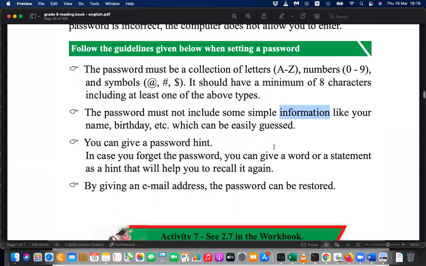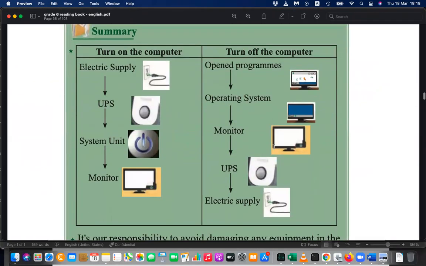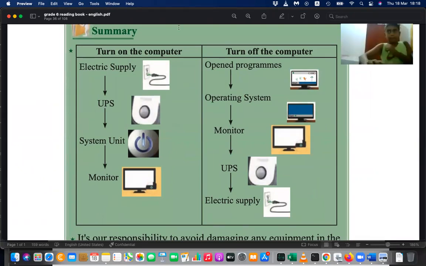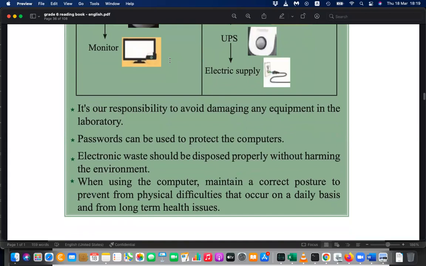Okay, then now we have to look into the summary of this lesson. We learned how to properly turn on the computer: first the electric supply and uninterrupted power supply, then the system unit and the monitor. Turning off is not the same, because you have to close open programs and the operating system by shutting down the machine, and then turn off the monitor, UPS and the power supply.